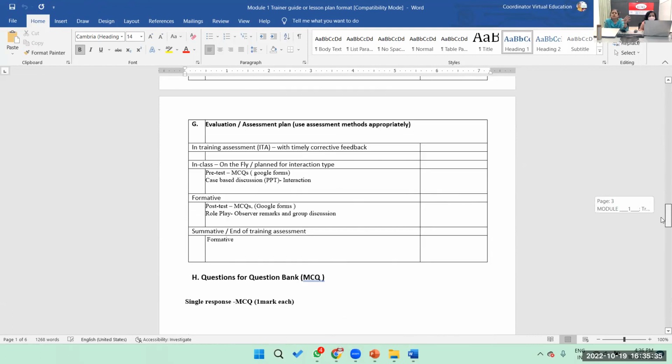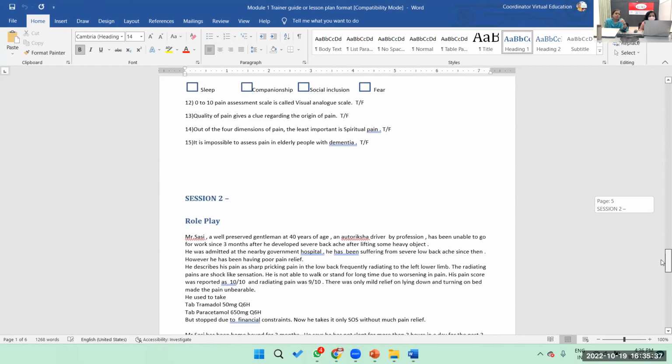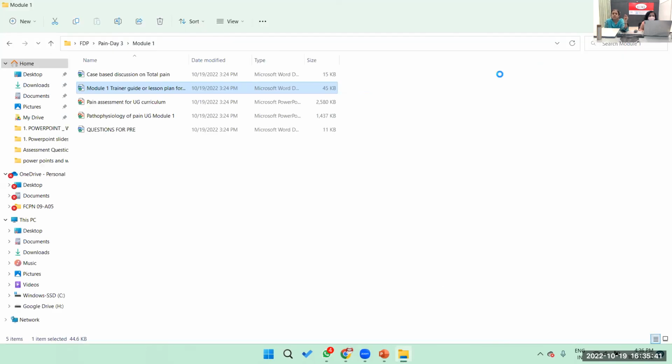This is how the trainer's guide looks if you have not opened it. But many of you have gone through it, I'm sure. You can close it. We have given role plays in that. So if you want to take a session, just open this folder. If you're going for the first year, you will have everything available. Again, if you go back, you can see the same thing with module 2.